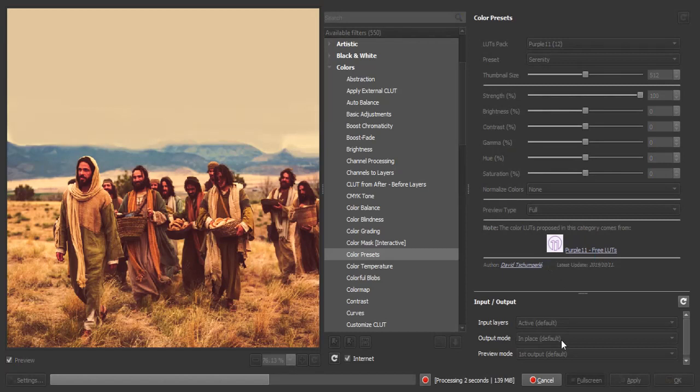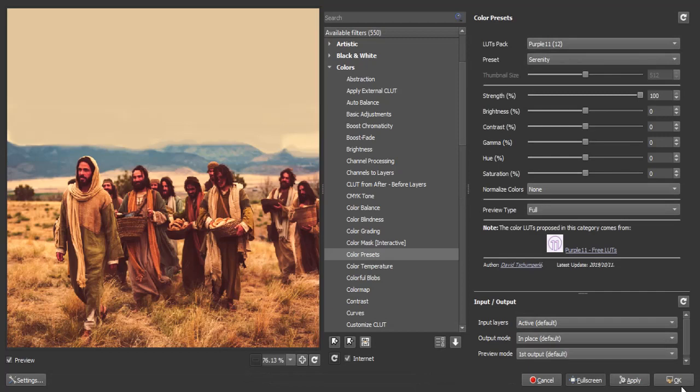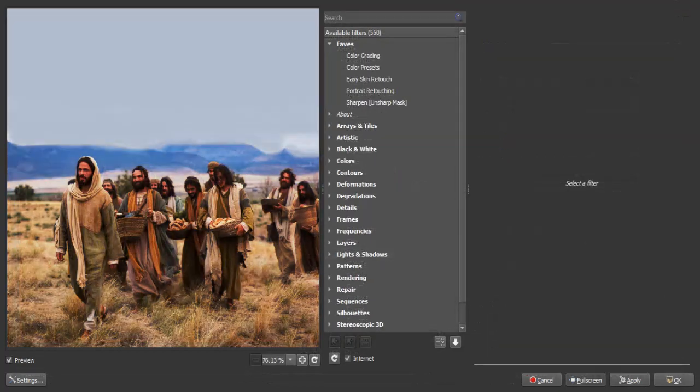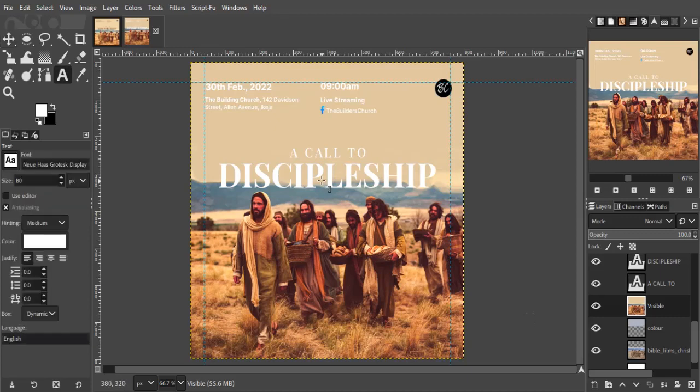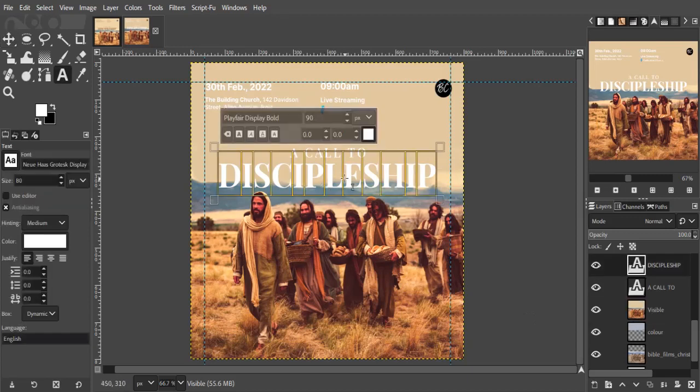Make sure your output mode is in place so you can find it. So we are done with that. Okay, now as you can see, our design has stepped up. If you want to see the previous, it looked like this before and now it looks like this, which is nice. So all we can do is add colors to make our project pop a bit.